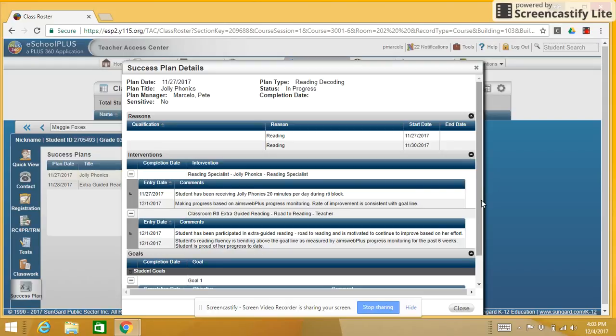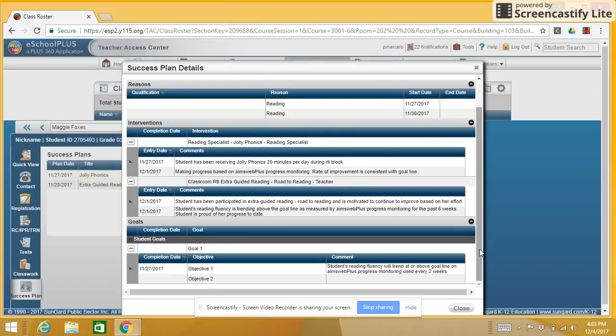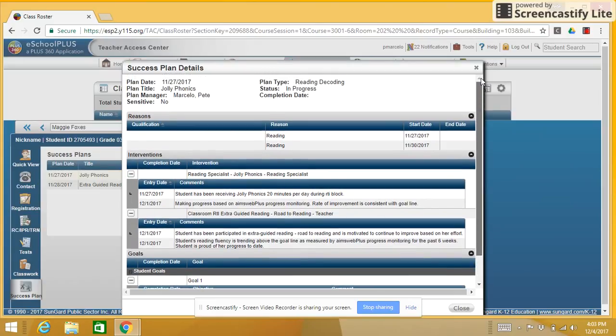she's made to date. If we scroll down a little further, we'll see objectives, goal objectives. So in this particular case, the student has one objective, which is that the student's reading fluency will trend at or above the goal line on Ames Web progress monitoring used every 2 weeks. So we're going to scroll back up and close this out.